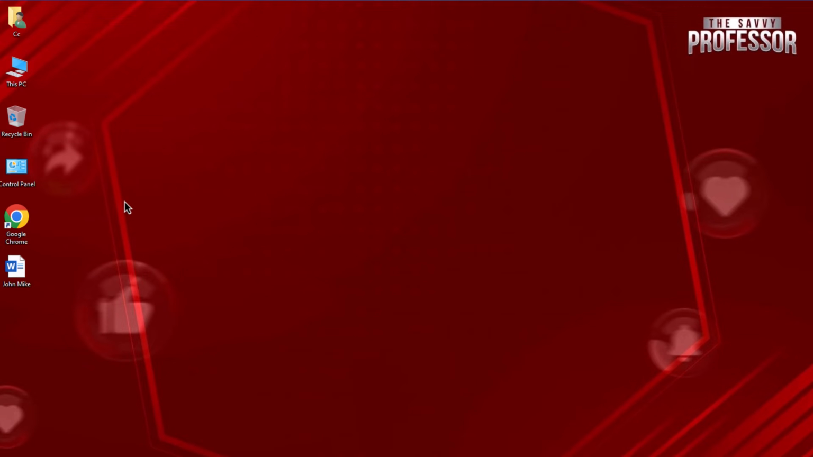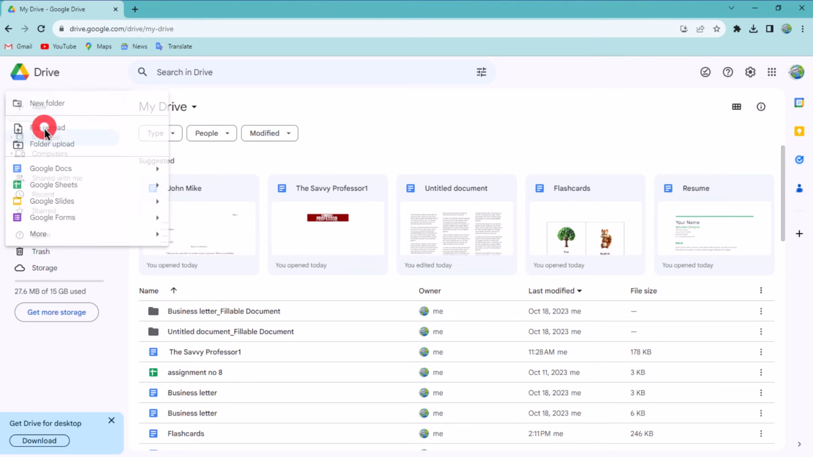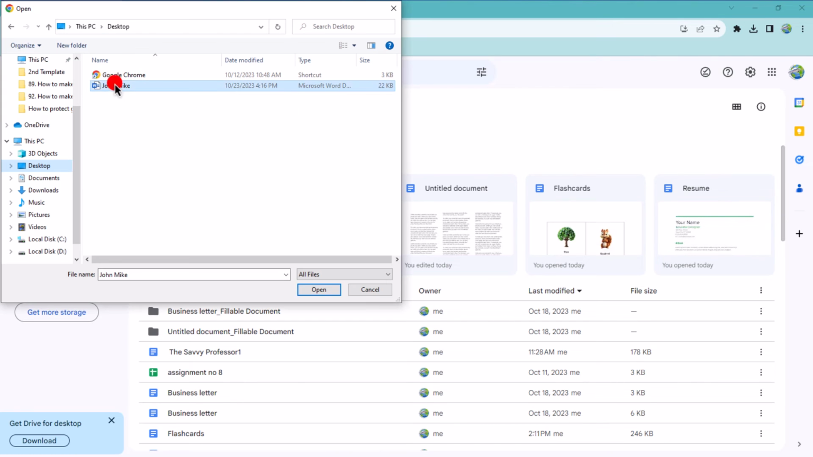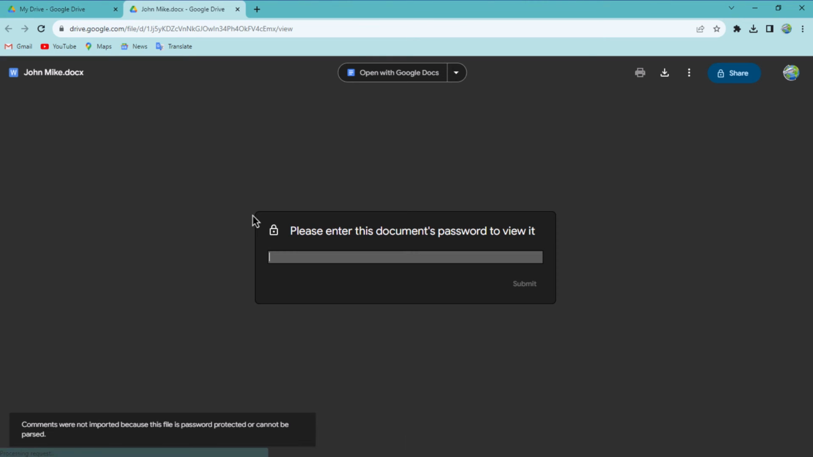Now let's upload this password protected document back to the Google Docs. Go to your Google Drive and click New button. Select File Upload, then choose and upload the password protected file from your computer. Once it's been uploaded, you will be prompted to enter a password to view the document. Great, your Google Docs is now password protected.